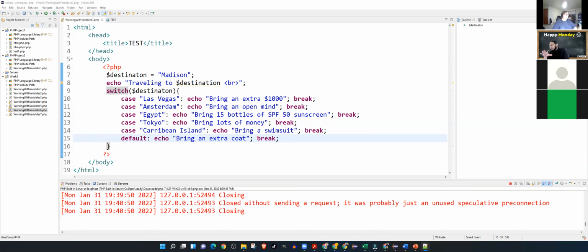Whenever you guys are done with this code and have tested it, try changing Madison with a lowercase m. We're going to, of course, still fall under default. Then maybe try one of the other values, let's say Egypt. Try with the same case that matches, try with a different case. So play around with these values a little bit so that you can see what the output will be. Okay.